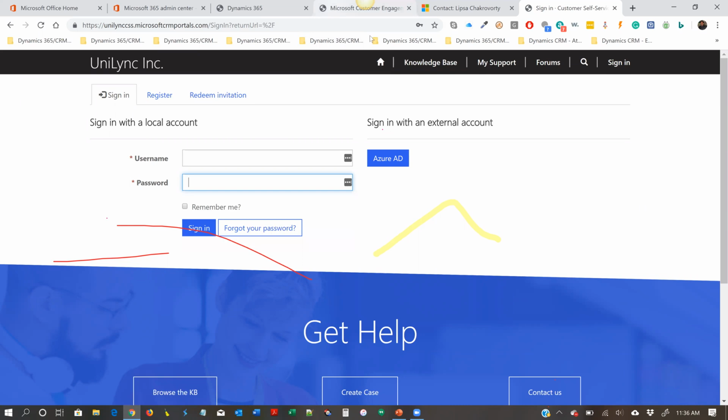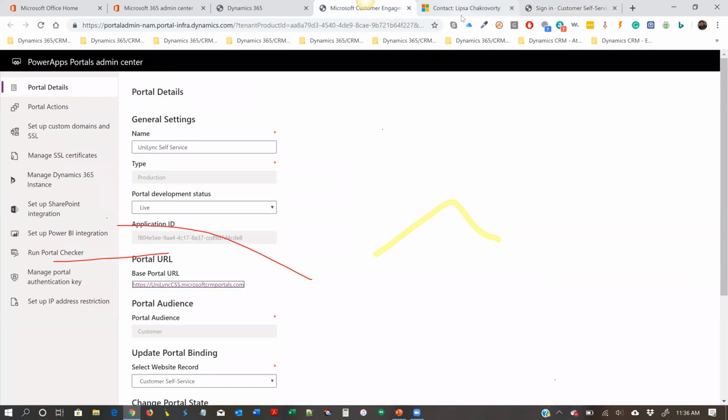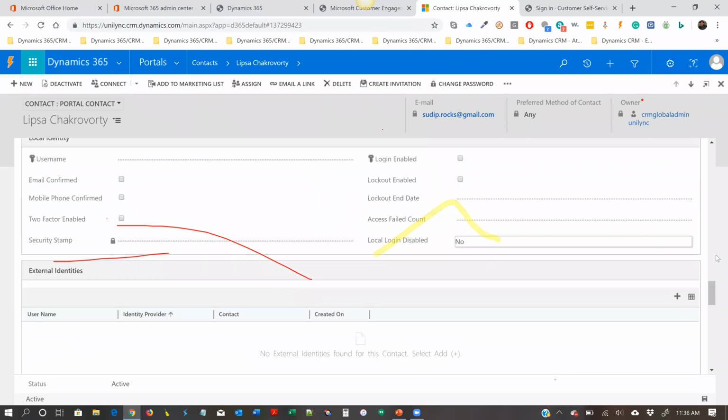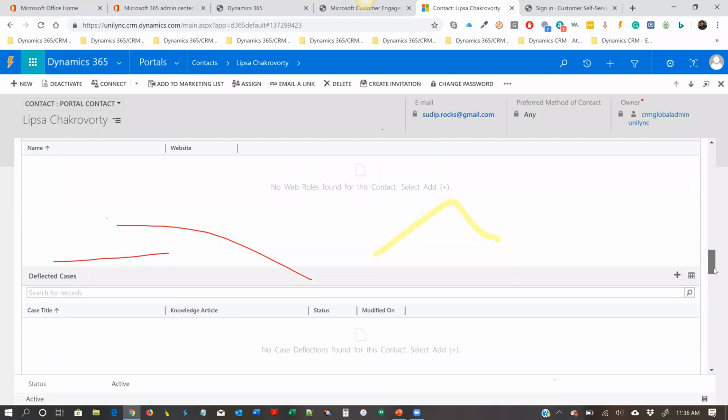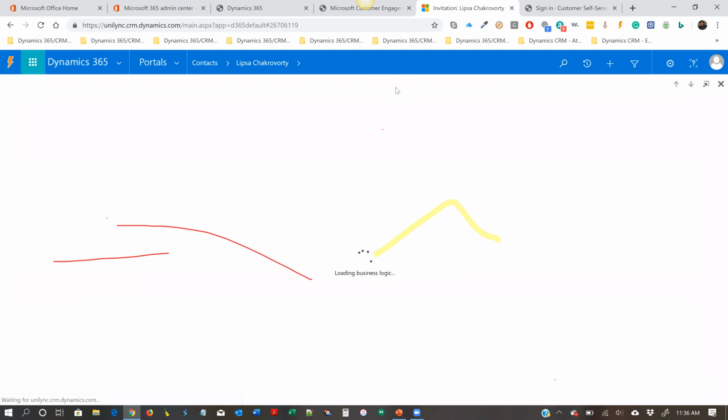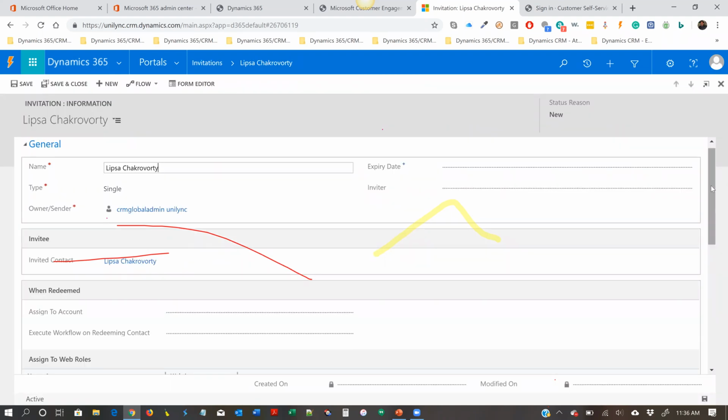For that, I'll go back to CRM. So this is a contact in the CRM right now. It is not assigned any role, so this user cannot really go into the portal and access it. If you see, there is no username and password assigned to this contact. So let me create an invitation so that this person will receive an invitation and become a portal user.